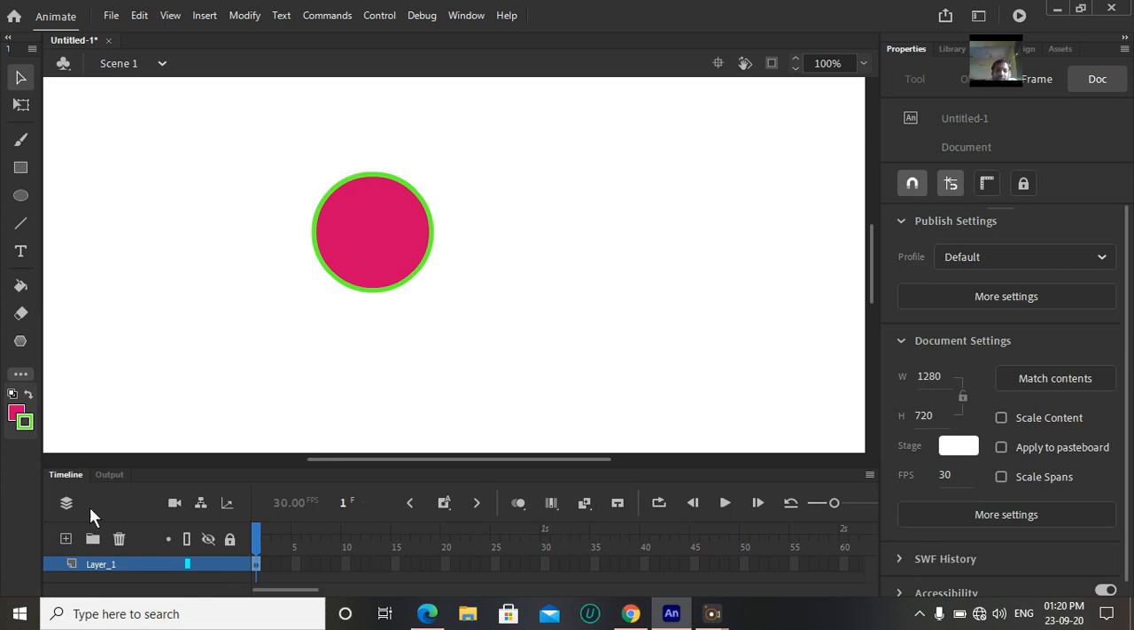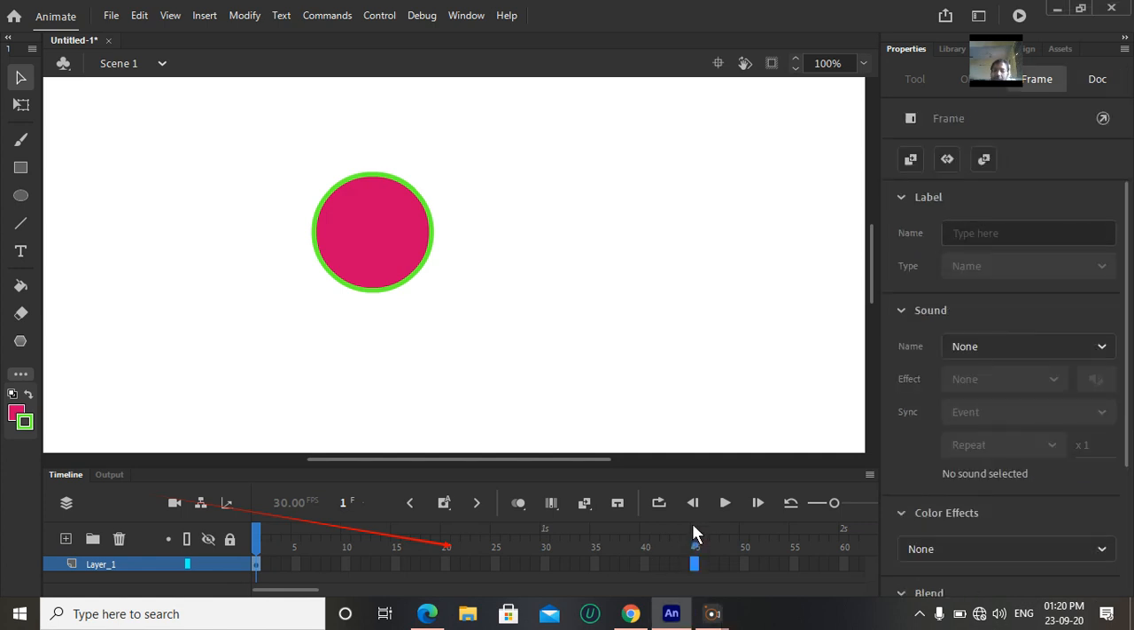After that we have to look at the timeline view. The timeline is given over here. See here, this is your timeline, and here I am going to show you how to use it. From the timeline we have to click up to frame 45. Here I am going to frame 45.